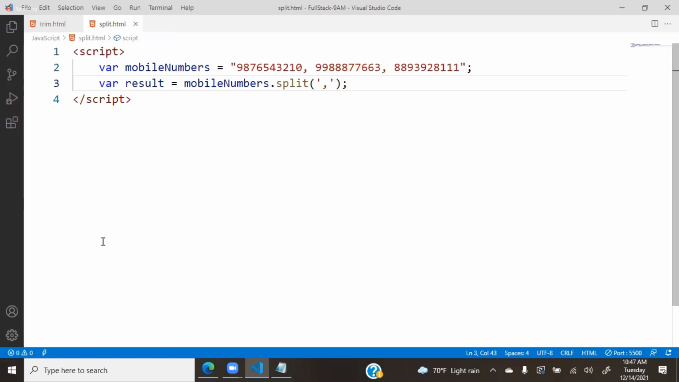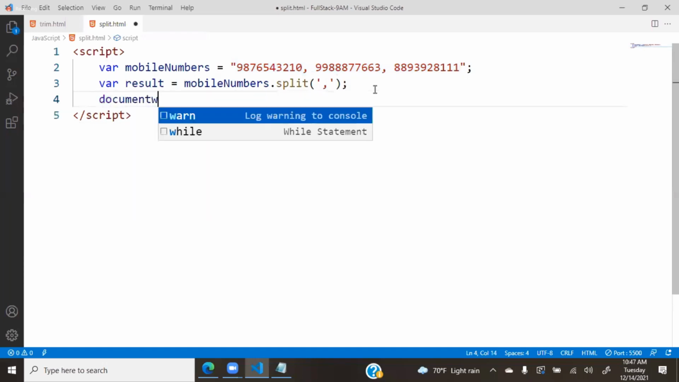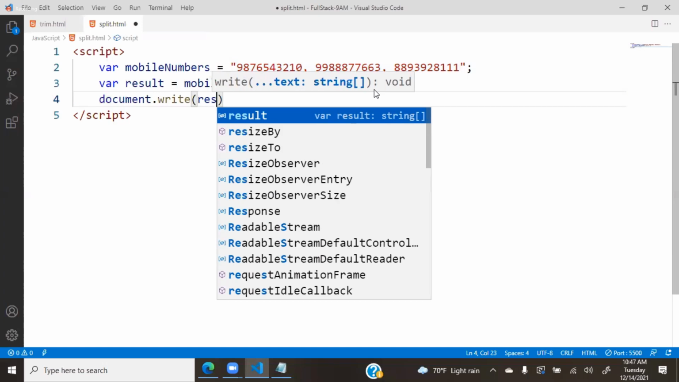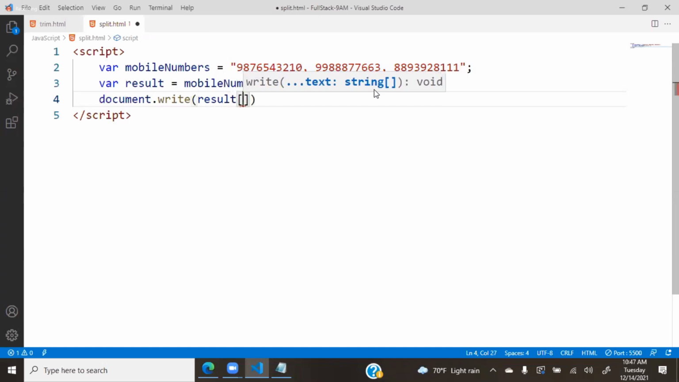Okay. Now what happens is every number is individually stored in this result. Result contains the first number at 0, the second number at 1, the third number at 2. Now you see here, I want to access the first number. document.write(result[0]). What will result[0] do? It is going to return the first number.